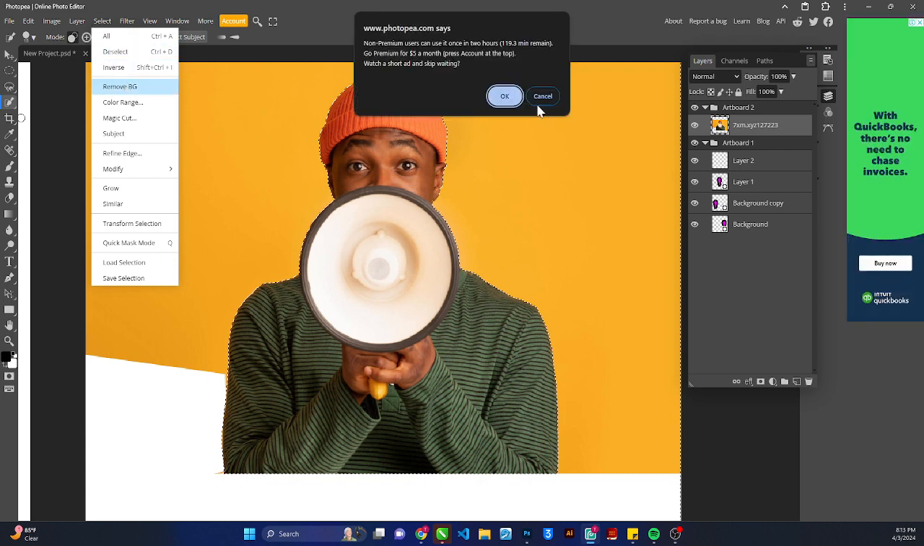Remove BG. And remember, you have to watch a video for this. Do you understand? And you only have about 2 hours. You can use it once in 2 hours. That means you can only use it once in every 2 hours. So using the first method is actually better because it's free of charge. You can make your selection yourself and you can clear it by first of all inverting it.